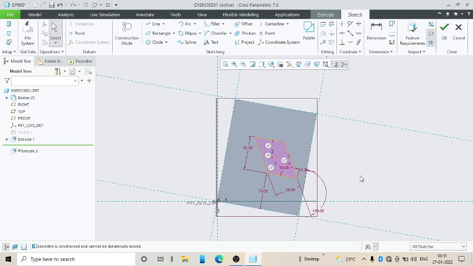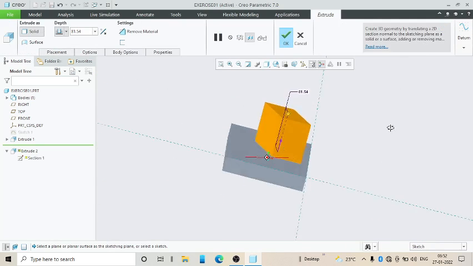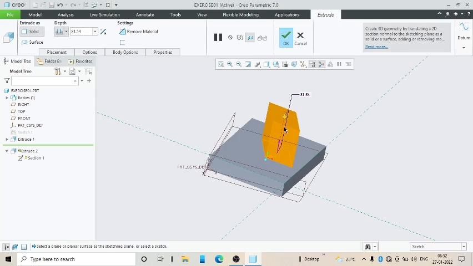Compared to the previous sketch environment, here we have not defined any coordinate system. It is not required. Okay, now we can add the required height here. Let us give 30.